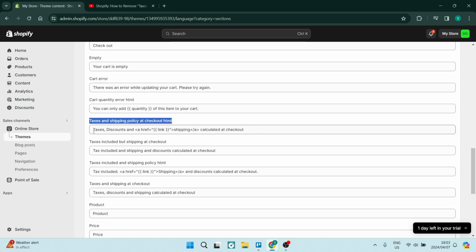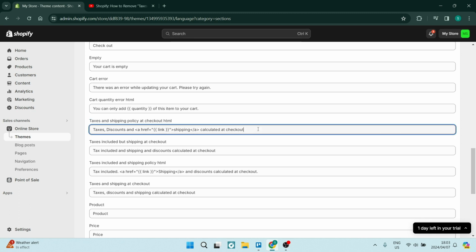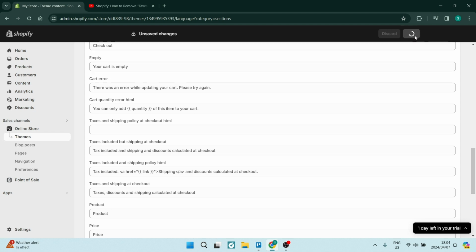Now from here, this is what will be shown up. This is the HTML version, and what you want to do is highlight all of that, and you want to backspace it. Now you can't leave this as is. You will have to use a space, and if a space doesn't work, you can use a full stop or a period, and you're going to go ahead and tap on save. This will save your changes, and this will not show up now when you are processing orders.